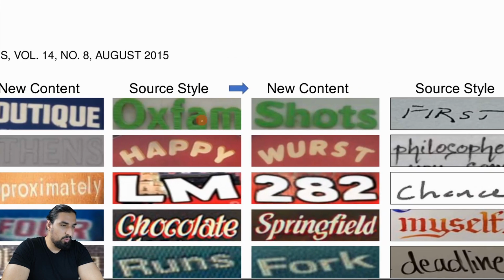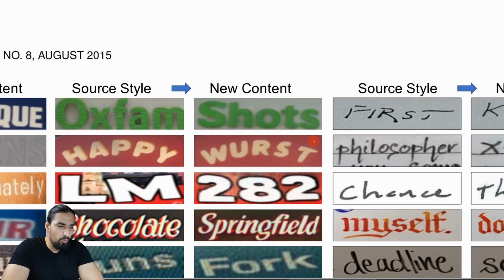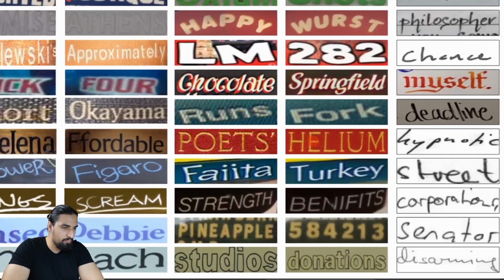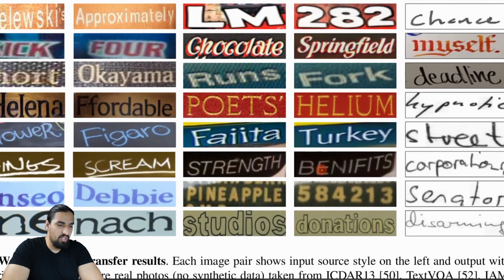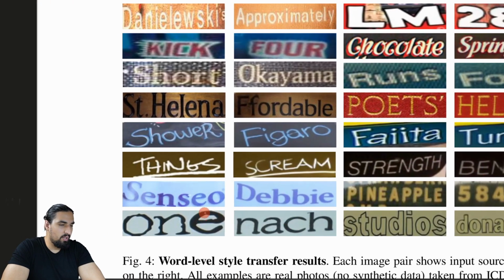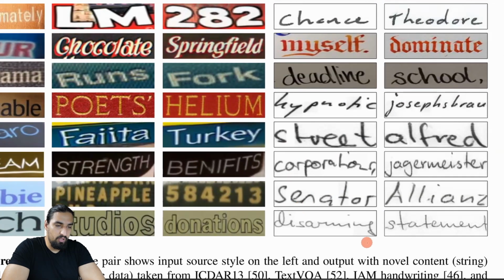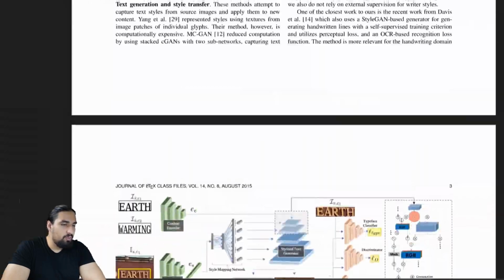So again, here you can see the foreground texture is kind of lost. The letters are kind of blurred, but all in all, it's really nice, looks awesome. Also, sometimes I notice that the perspective is not the same, so they don't manage to capture the shear, the perspective of the source style, but it's pretty awesome. Look at this one. Disarming statement. I wouldn't be able to discriminate between the two. They look the same to me. So nice results. Now let me start digging into how it works.